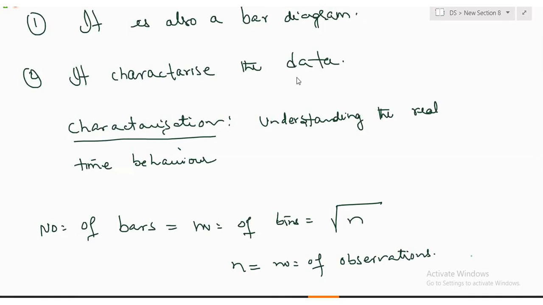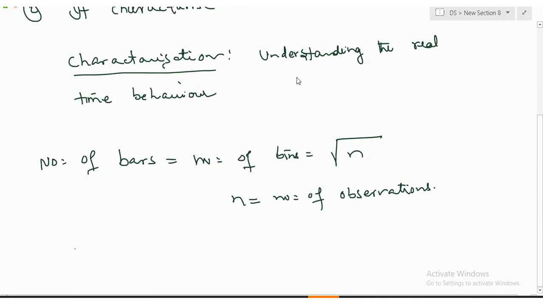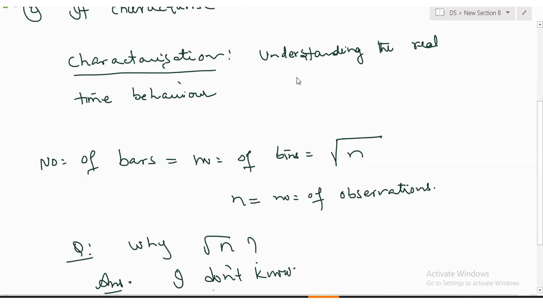From where did I get this root n? Question: why root n? Answer: I don't know. My teacher told me, I am telling you, that's all. It's a guideline. Guideline in the sense what? What is the meaning of a guideline?